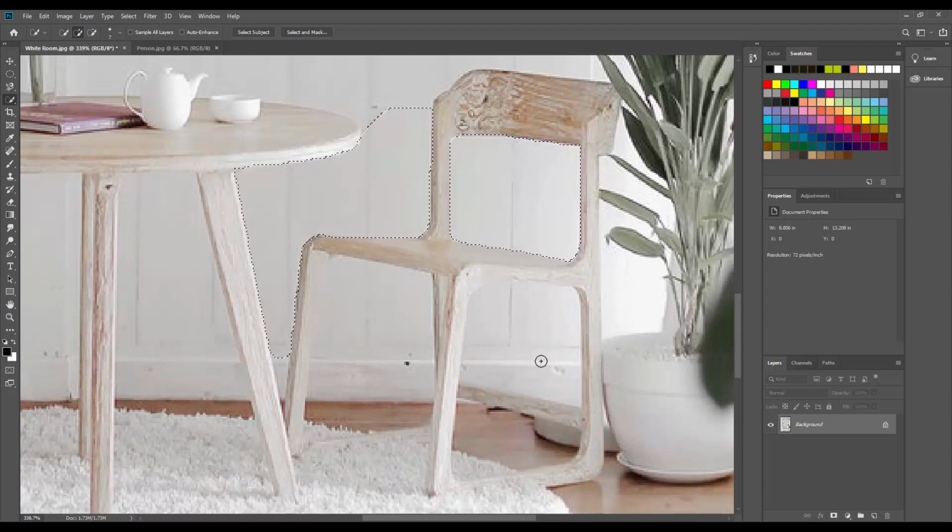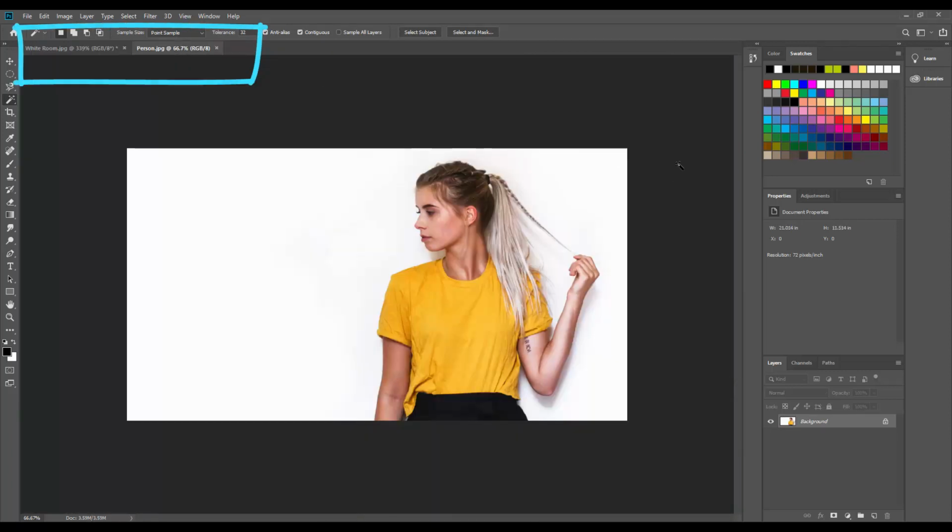So let's look at another way that we can use these two tools to help us select things. So I am now going to switch pictures to the person that I have on the white background. And my goal here is going to be to select her so that I can move her onto another picture. Now I'm not actually going to move her just yet. There's another video for that kind of technique, but I at least want to select her and her shadow in preparation for the move.